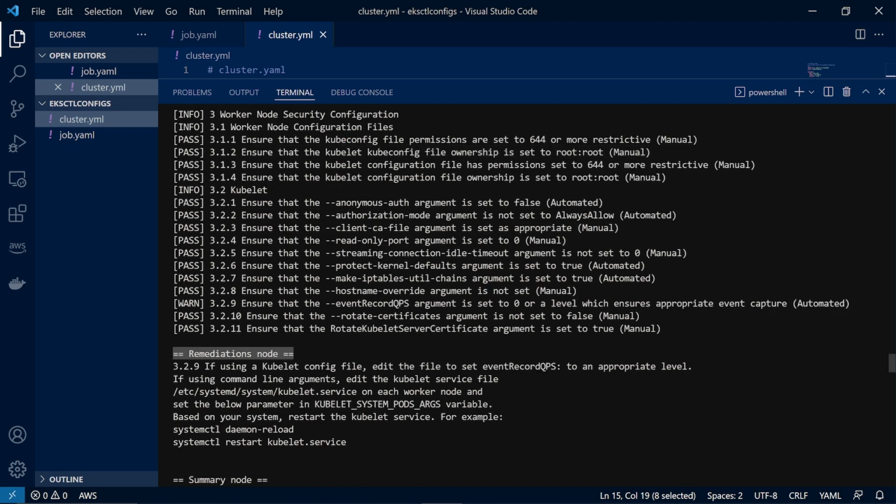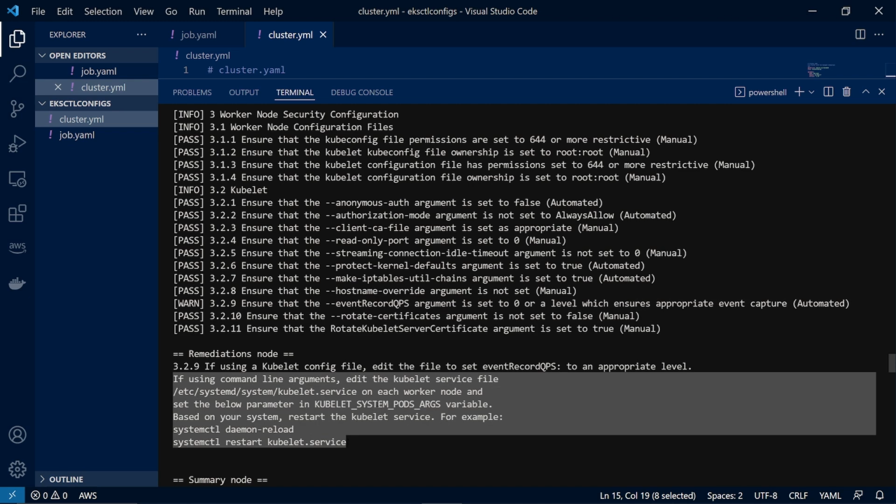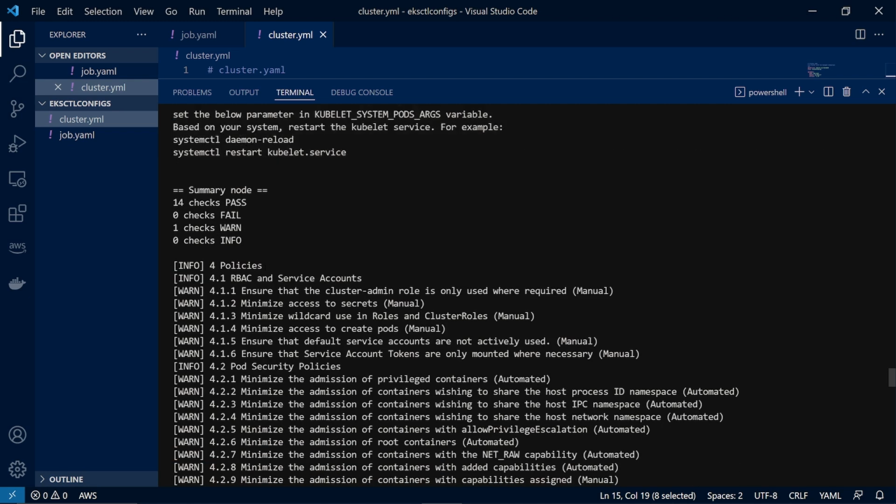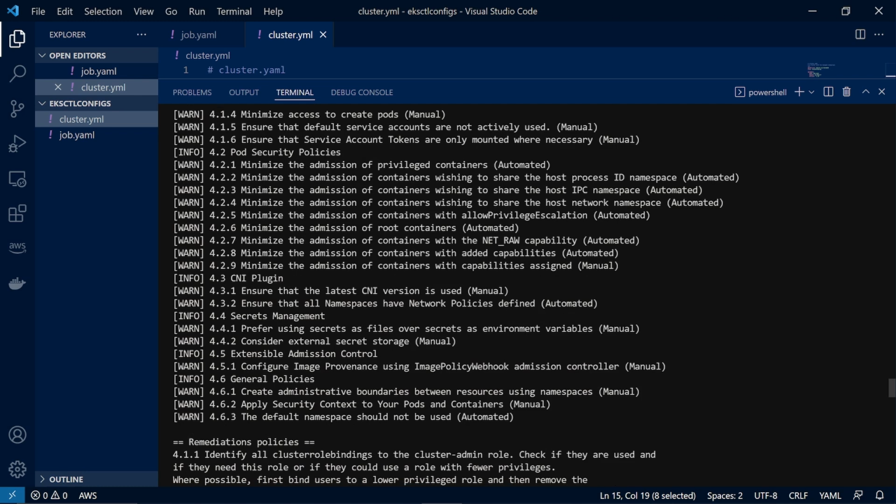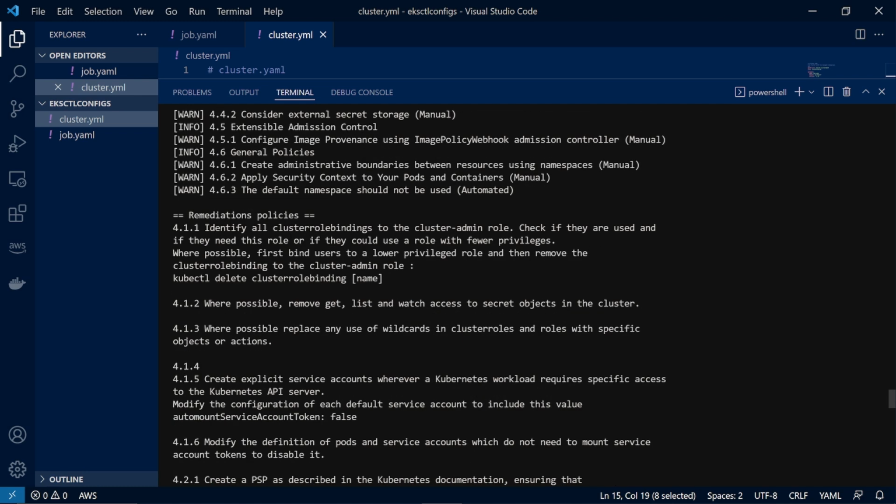So let's say for 3.2.9, this says ensure that the event record QPS argument, etc. So it gives you what to do to remediate this. Similarly, it talks about policies. So this is about RBAC, Kubernetes RBAC and service accounts. If you have done something like given too much permission to one service account, etc., it says, hey, minimize this, that. And then similarly, it gives the remediation policies.